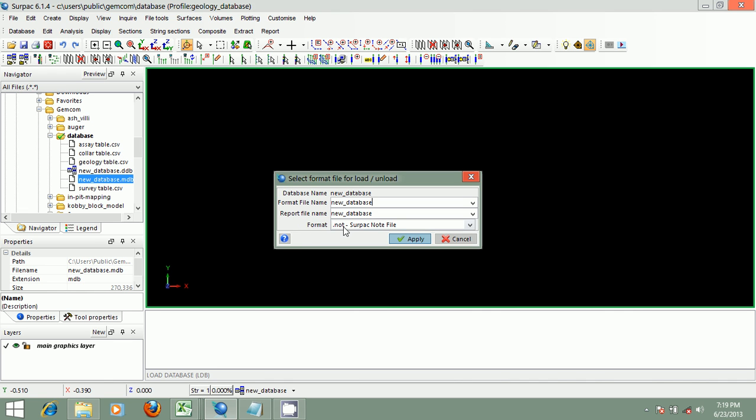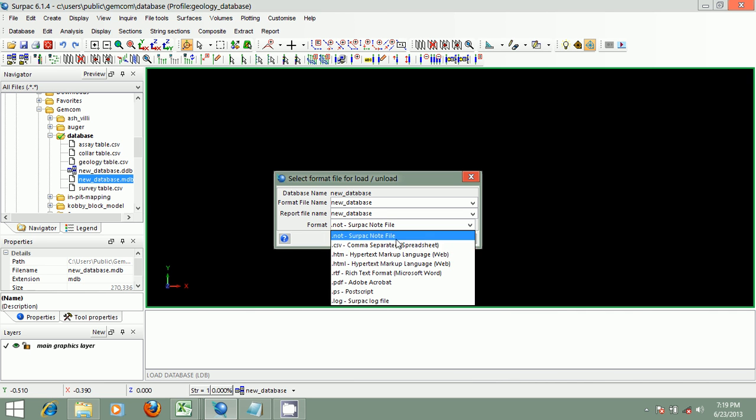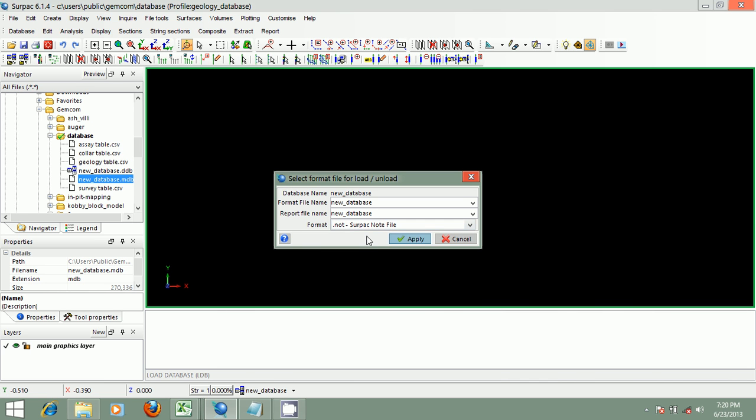And the format is selected to be a Surpac node file. We can click the drop down to see the list of formats that we can choose: PDF, hypertext markup language, PostScript, and so on and so forth. We are going to use the Surpac node file. So I'll click apply to continue.